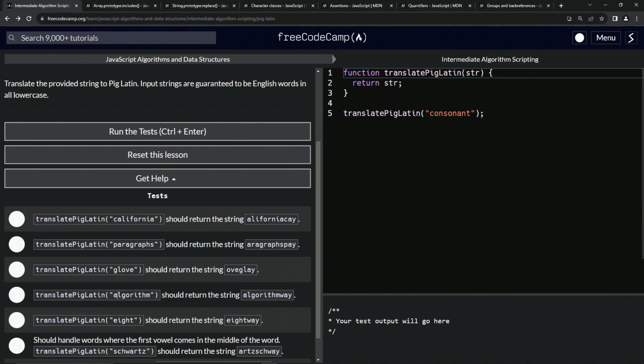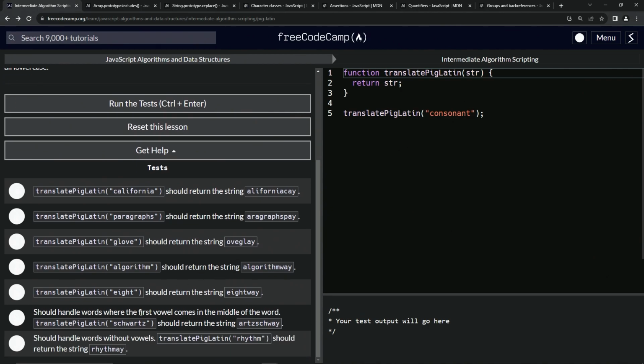So if it starts with a vowel like algorithm, we're going to say algorithmway, all right? So just like that. And then if it's got a pseudo vowel like y, we're just going to say rhythmay like that, right?